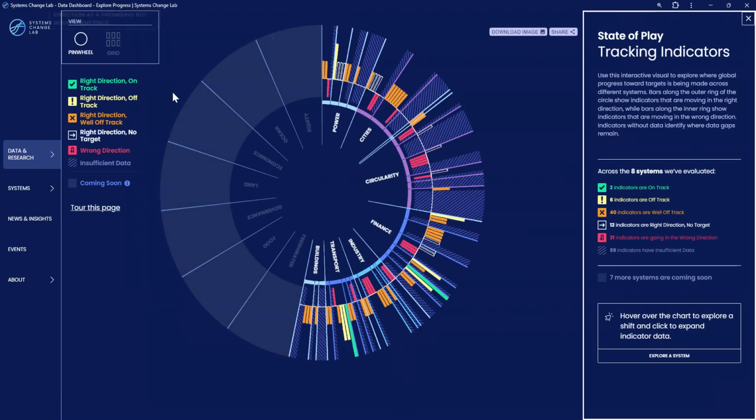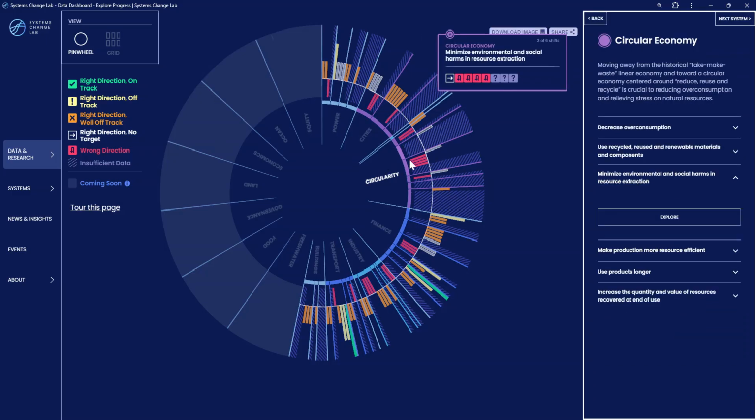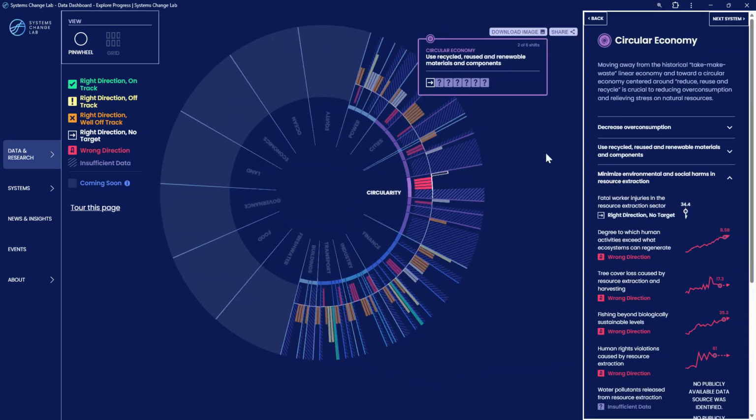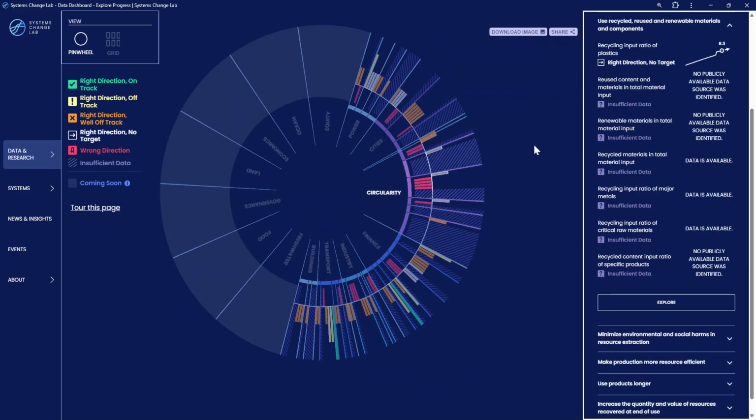The dashboard has 2 views. A pinwheel view for seeing the whole picture of how we're doing on systemic change across all of our systems. This pinwheel view is interactive and you can click around to see more. And there's also an option, of course, to download this image or share a link to it as well. On the left-hand side, you can also tour this page to get a sense for all of the different options available.